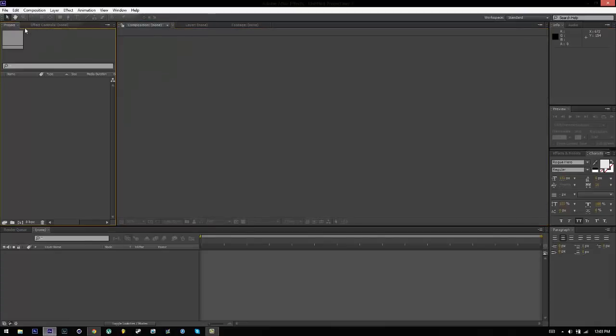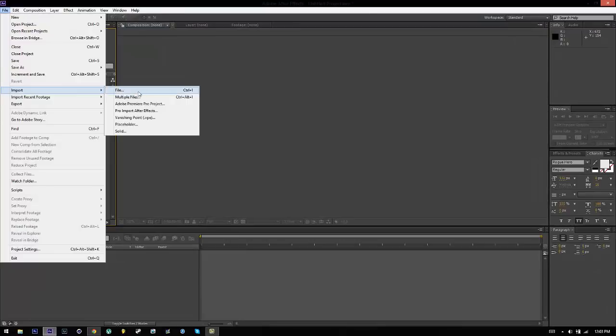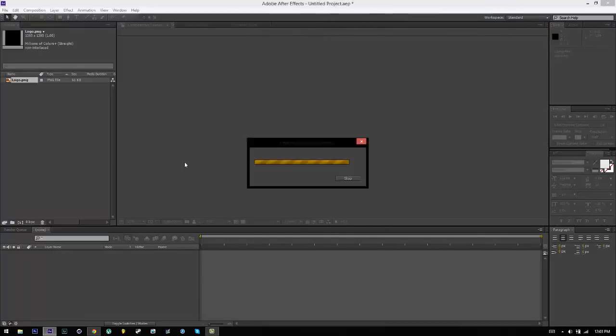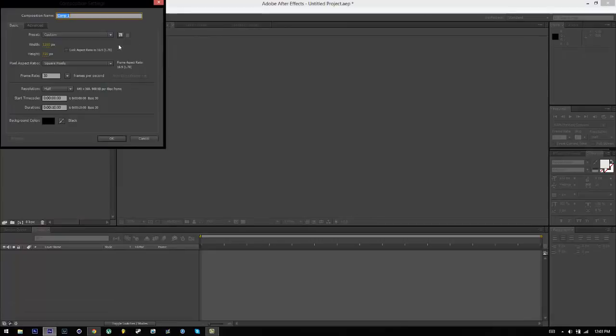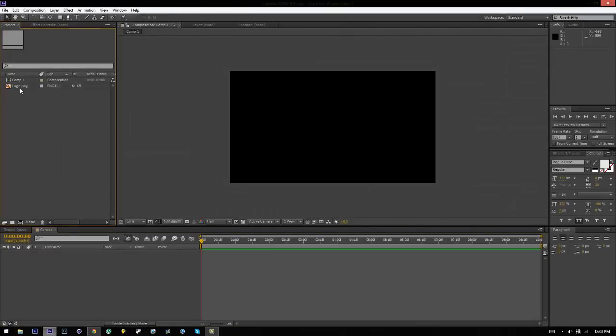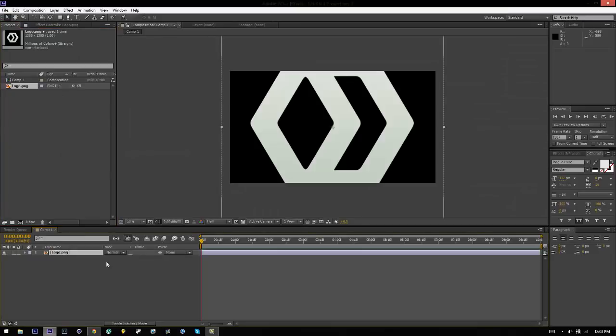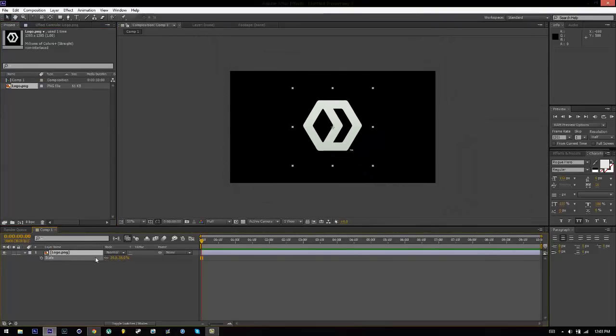In After Effects, we're going to import our logo, which we have here. And we'll create a new composition, 1280, 720, 30 frames per second. And we'll import our logo. And we'll just scale it down to fit.